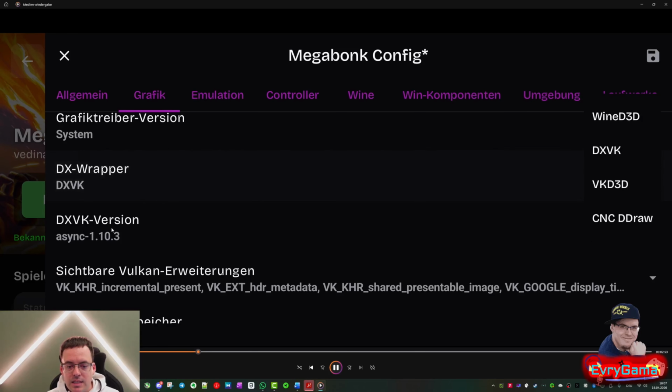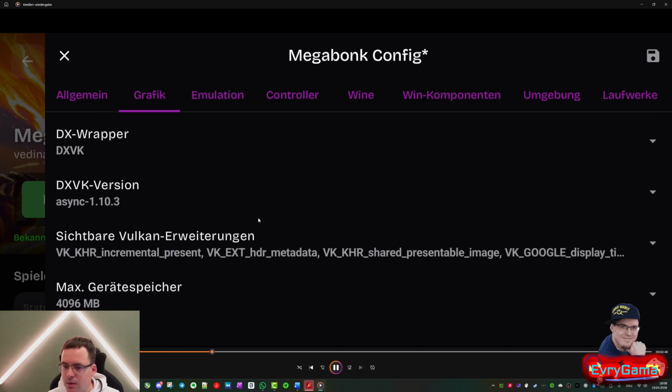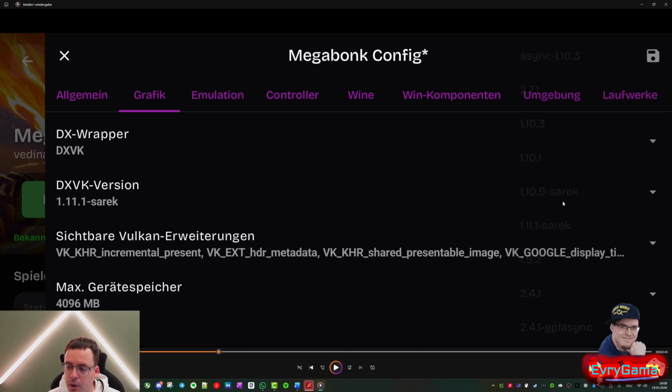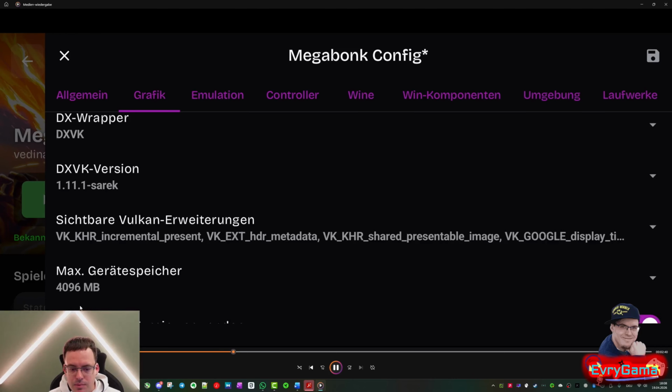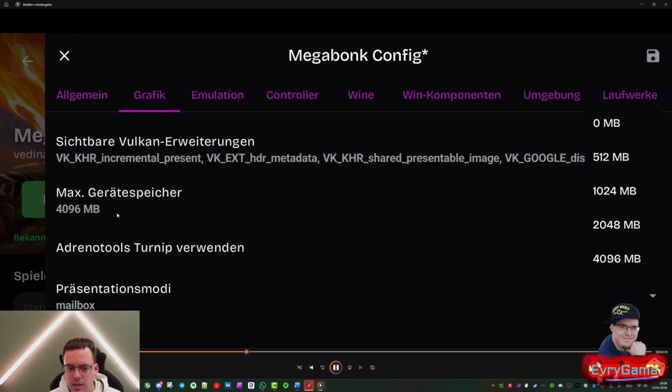And as DXVK version, I tried out many and only the ones that you're going to see in a second, those two Sarek are working. I would recommend to use the newer one just because it's newer. It might be slightly more performant possibly. For the rest, I would leave everything here for the Vulkan extensions as it is. Here as maximum device memory, I would set it up to the maximum available. So 4096 MB in this case.